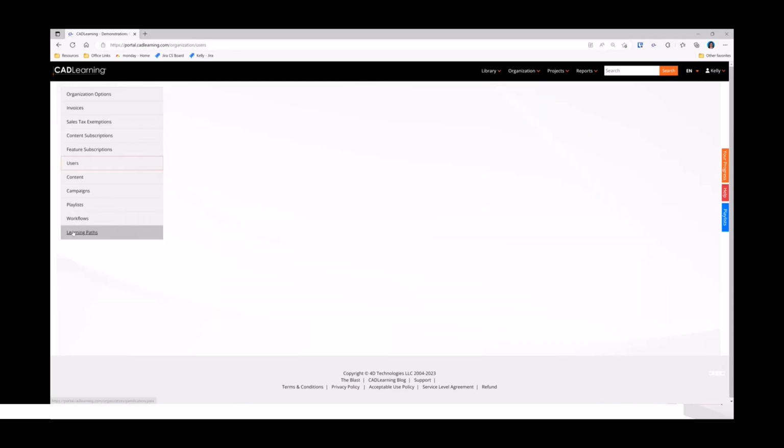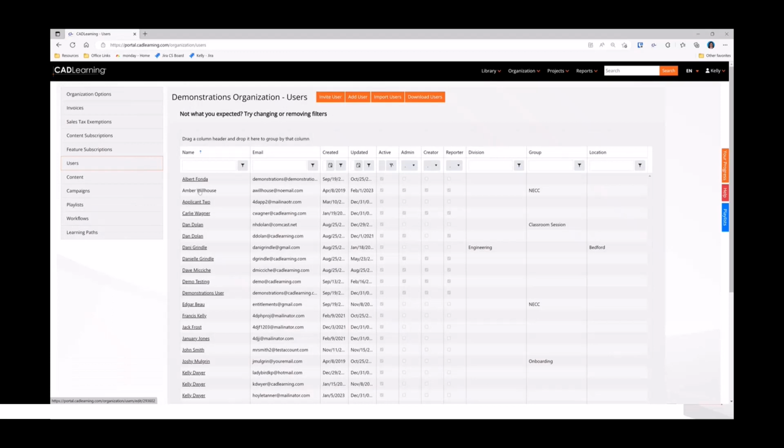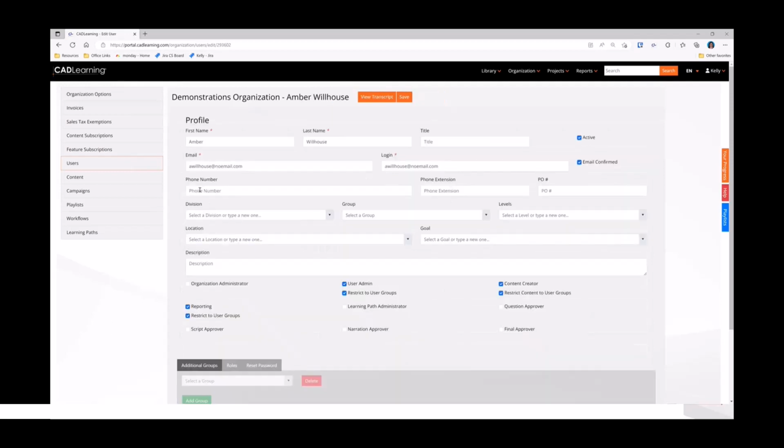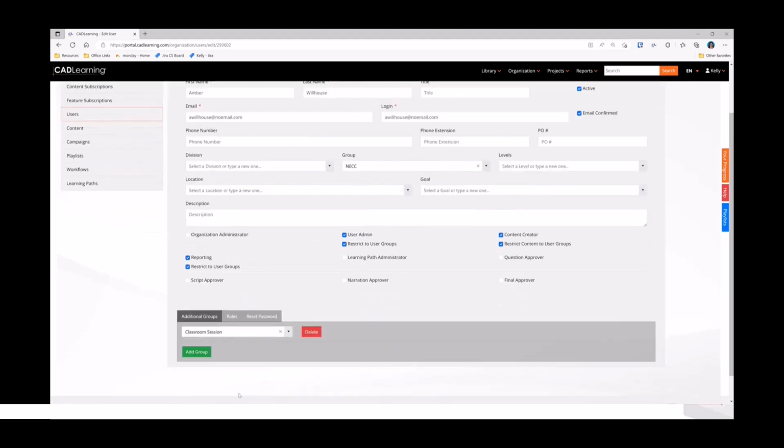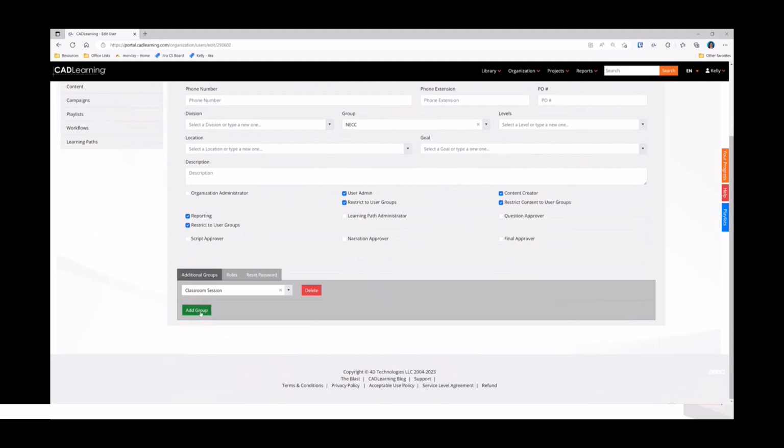For users, when we come in here to look at the user setup, I'm going to pick on Amber because I'm already logged in as Amber in another session. I want to show you the difference. Amber is currently a manager who has access to only her groups. So I've checked off those extra buttons there, okay? She has access to the Northeast group, and down here you can see I've added a second group of classroom session. You can put as many groups as you need. It'll just overlap the coverage for all of it, okay?